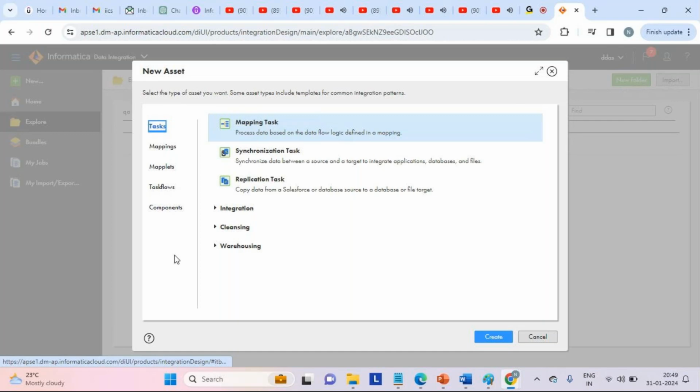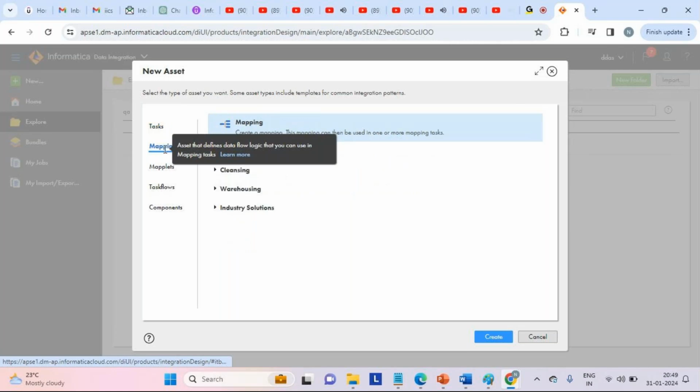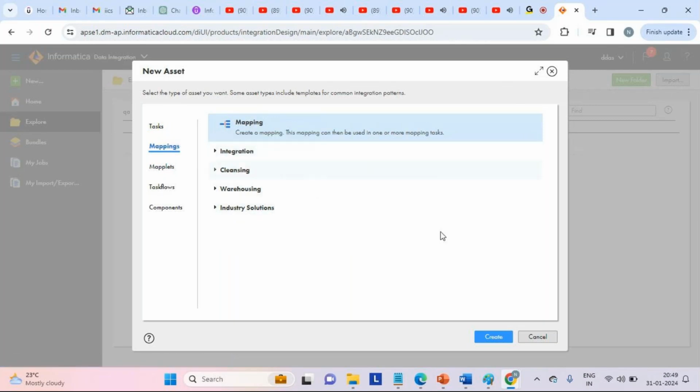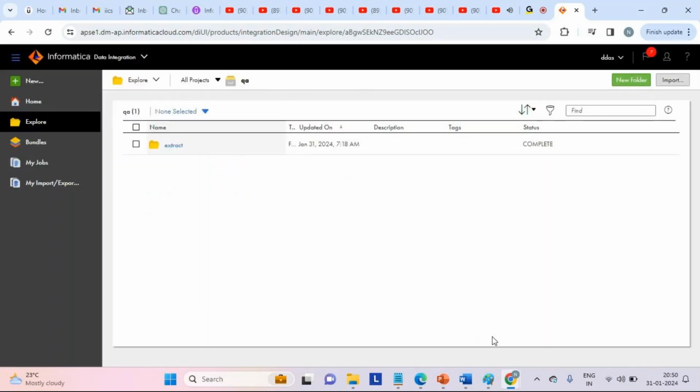Okay, perfect. Now let us say we need to build a mapping. So we can go to mappings asset and click on mapping and say, can you see here create, which means we are going to create a mapping from the scratch with this particular option. Yes or no, guys? So now let us start getting into creation of a mapping from the scratch. Click on create.